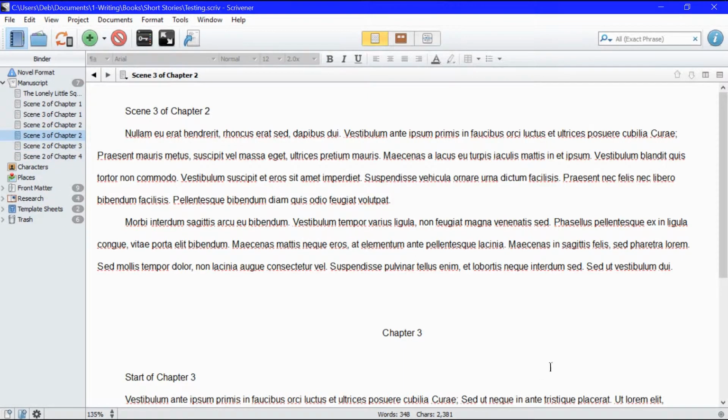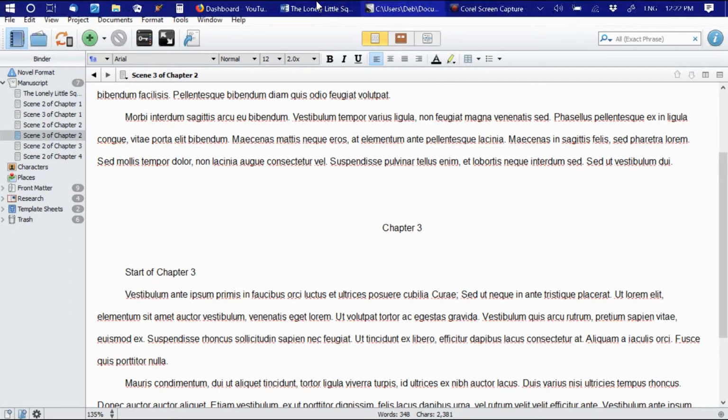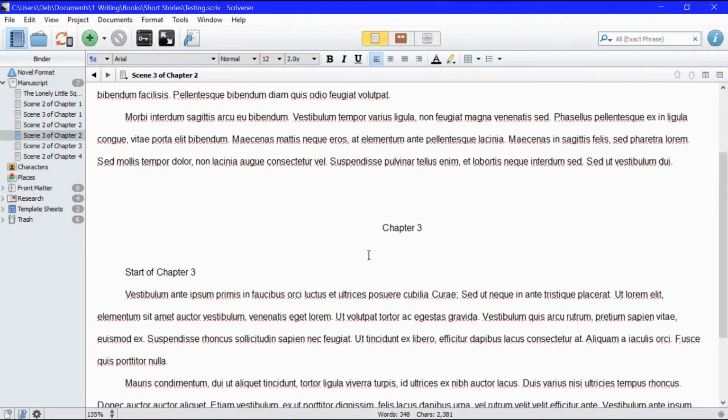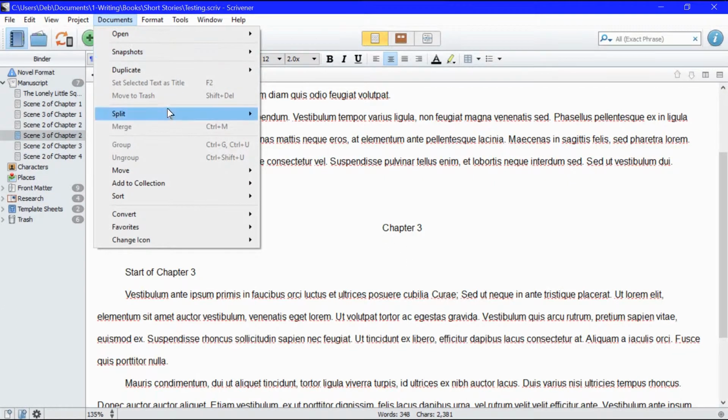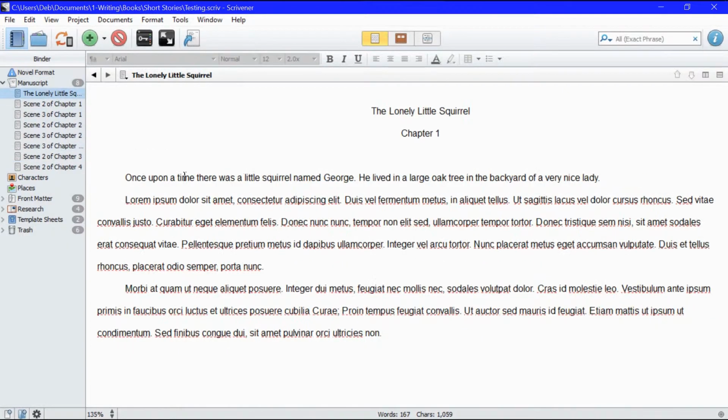Now, there is a little glitch. As you notice here, chapter 3 is attached to this other one. Why? Because there wasn't a hashtag in front of it. You can go through and do the hashtag, but it could end up being rather tedious. Or you can do this. You just put your cursor at the beginning of wherever you want the split, go to Documents, Split, at Selection, and there you go. Now it's a separate one. So we can do that on all of them.